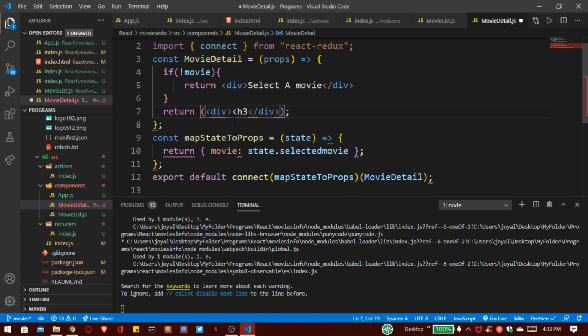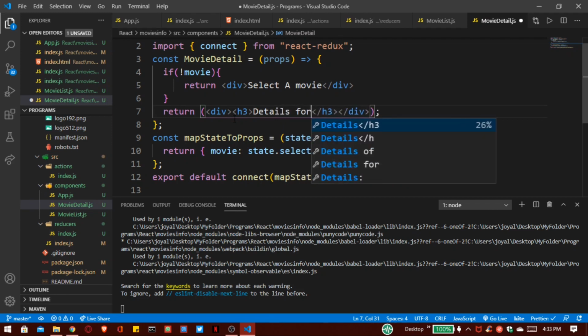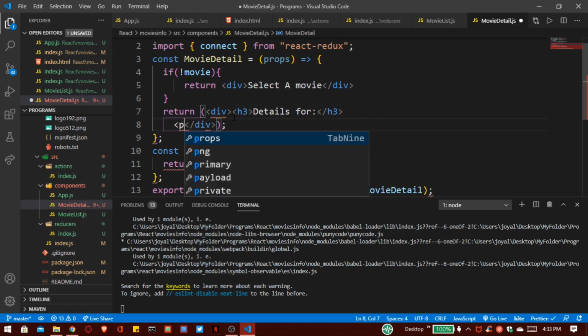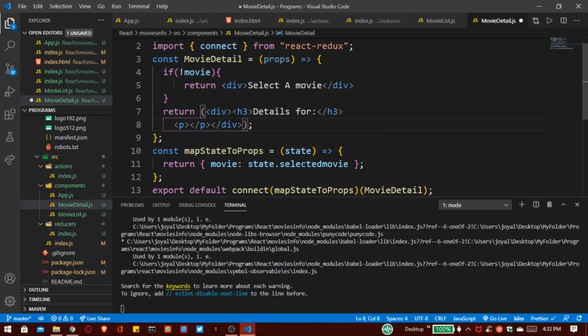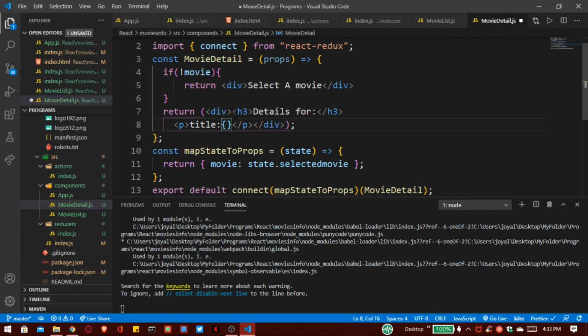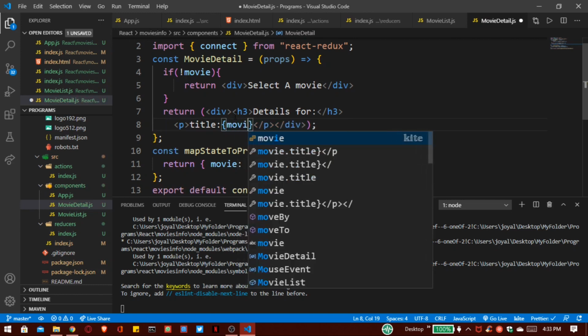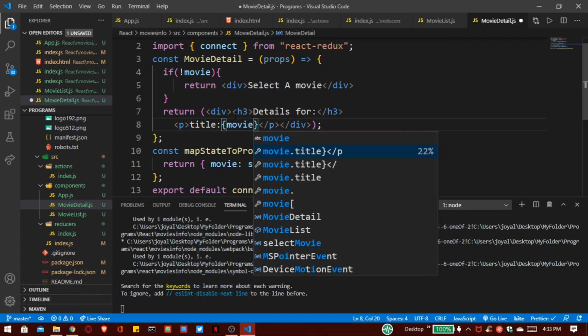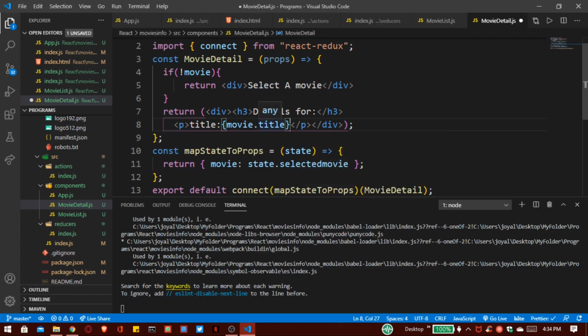So after selecting a movie, we want to show the details of that movie. So inside this h3 tag, I want to write details for, and after that h3, I want to use a p tag here. And first I want to show the title of that movie. So here movie.title.